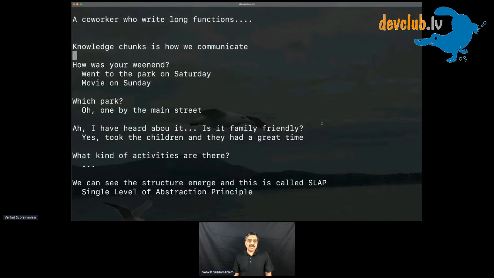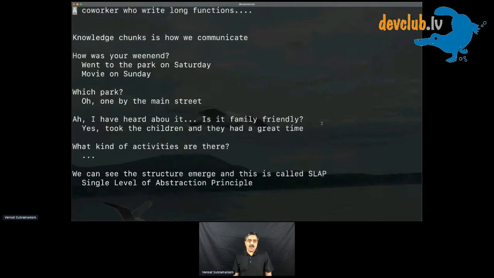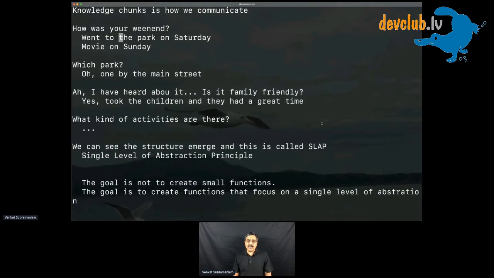The answer to that question really is, what was your weekend? Went to the park on Saturday, went to the movie on Sunday. Notice the level of abstraction. The abstraction is your major activities during a weekend. Next to function, which park did you go to? The one by the main street, you're addressing the which.